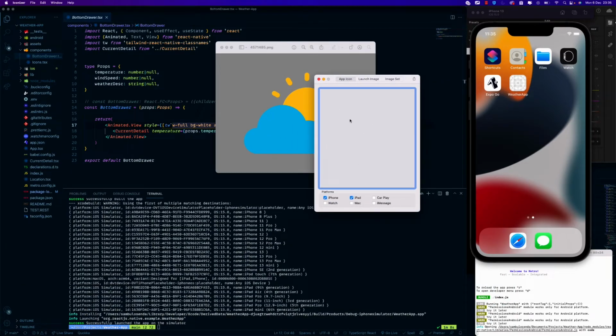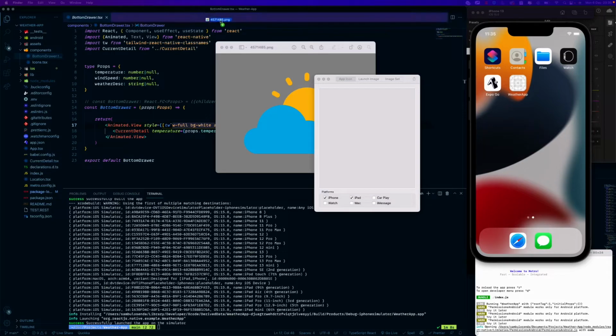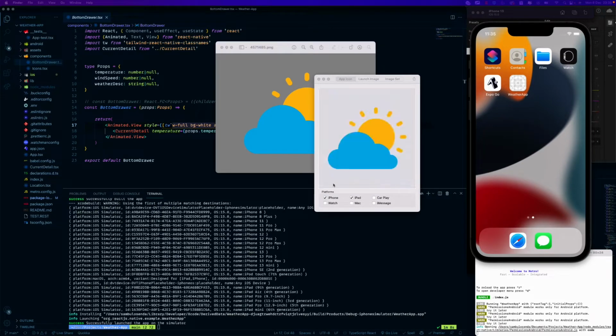So here is where you drag your icon that you just designed. So I'm going to drag my icon over there. Okay, and I'll choose app icon here, and I can choose the platforms I want to do this for. For mine it is mainly iPhone. If I was to choose other ones, I'd check them, but I want to uncheck everything else except for iPhone.